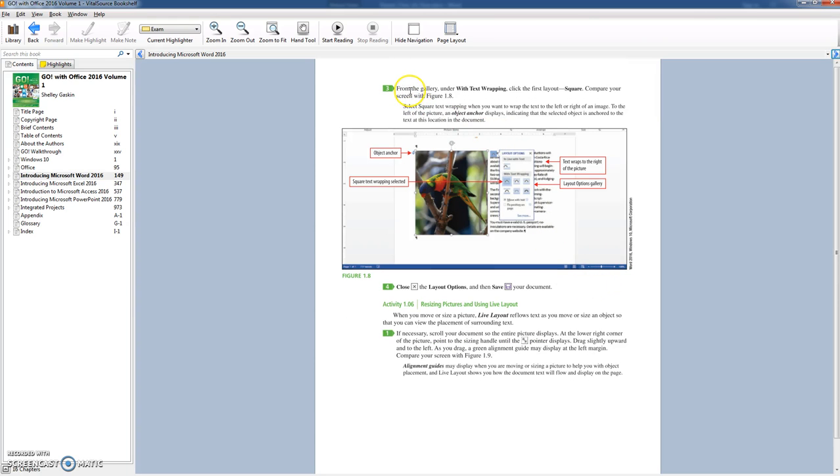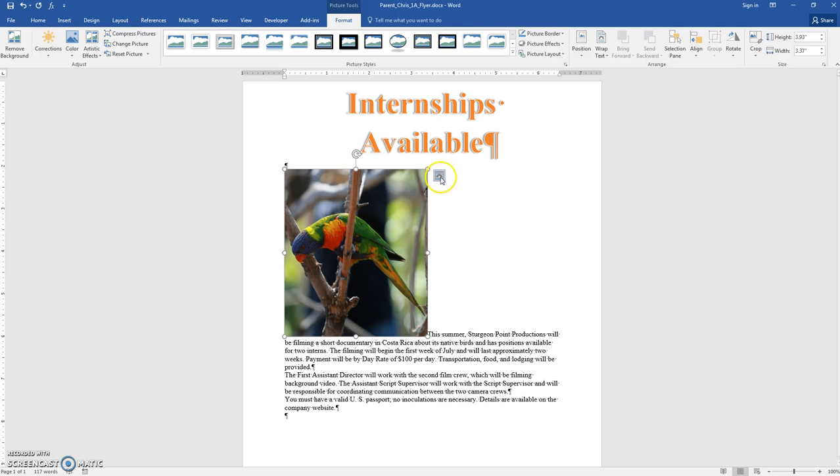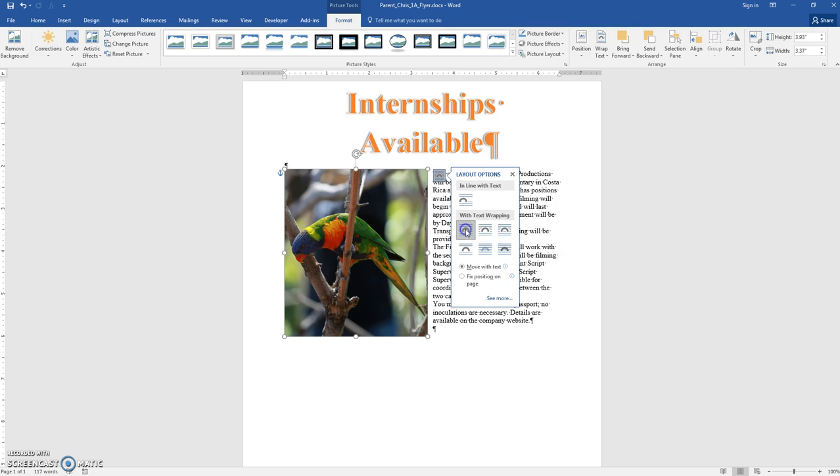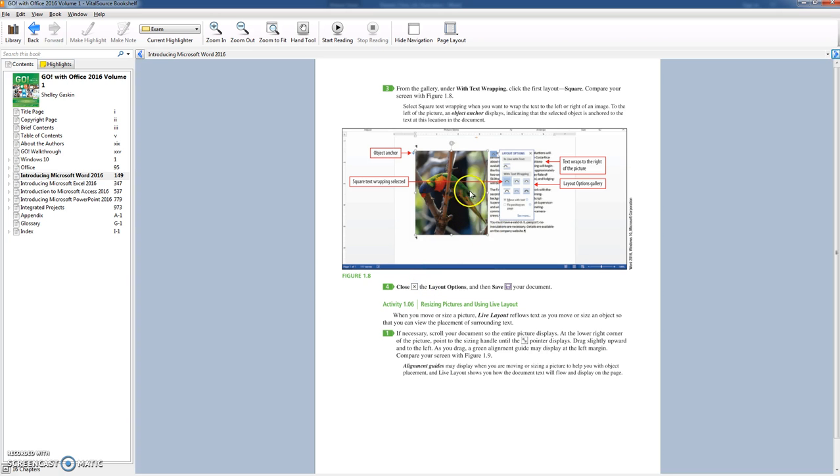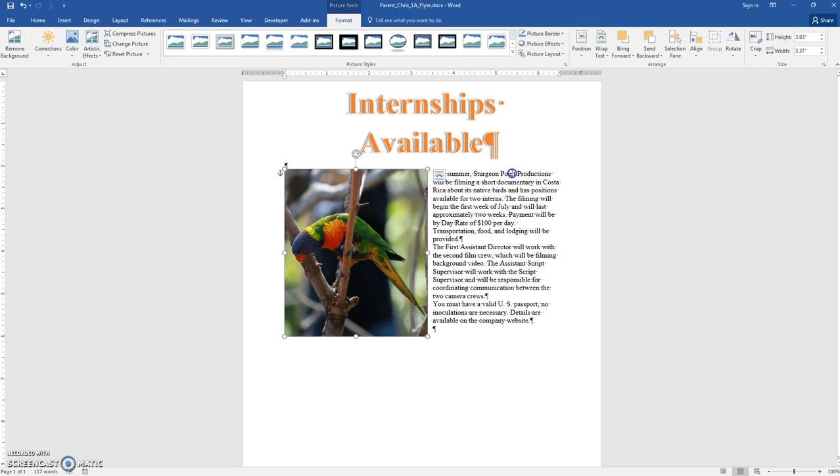So we're going to do that, and from that gallery in step 3, under With Text Wrapping, we're going to click the first layout, Square. So we're going to click here, the With Text Wrapping section, and you see Square. Now you can see how the text moves to the side of it, and it should look similar to this figure here, 1.8. We're then going to close the layout options and then save the document once again. So click here, click your Save button.